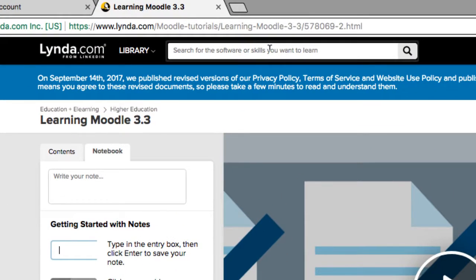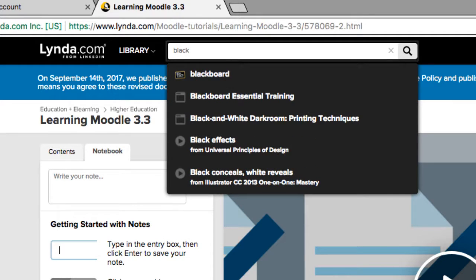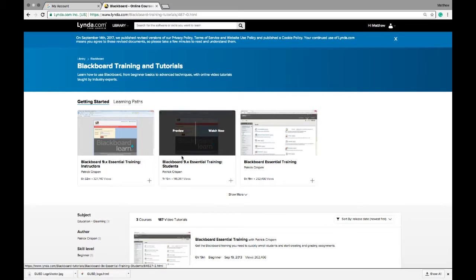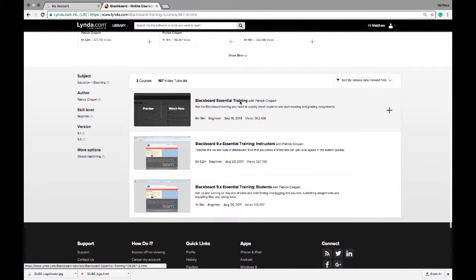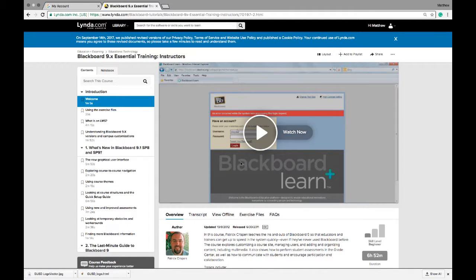Or you can go up here into the search field and you can search for specific things. So let's say, for instance, you wanted to learn how to use Blackboard. You can type in Blackboard and it'll show you all the different courses that are related to Blackboard. You can click on that. It'll take you to the course selections, and then you can browse here, and we see Blackboard Essential Training. We can click on that and learn about Blackboard.